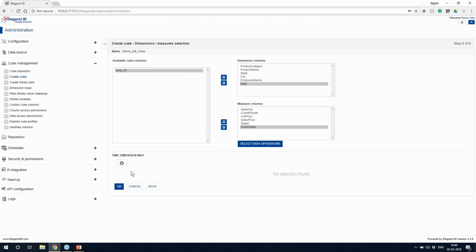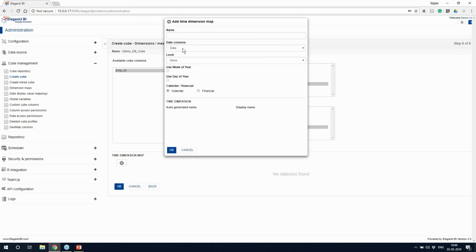Now, there is one option to create a time dimension map. A time dimension map means to create a hierarchy of year, quarter, month, day. So in order to create a time dimension map, the only requirement is to have a date time column in my query. Since we have only one column with the name date, I'm selecting that, giving the name as period.